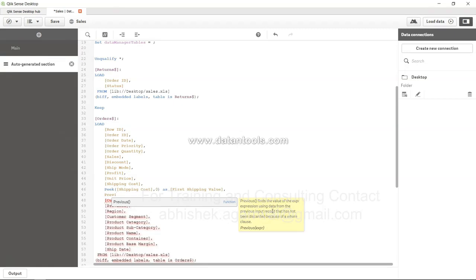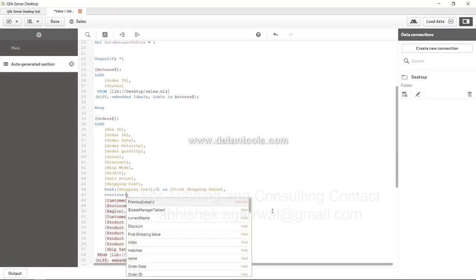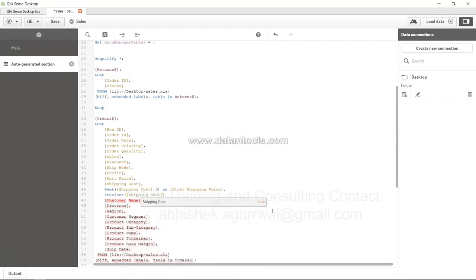That means it will look at the previous row for the particular field we specified, and give you back that value. So if I say previous shipping cost as previous_shipping, what I'm doing is just creating a new field name, and put a comma. So it is just storing the last shipping cost value.